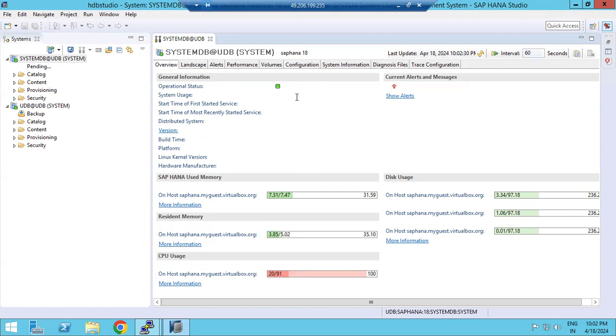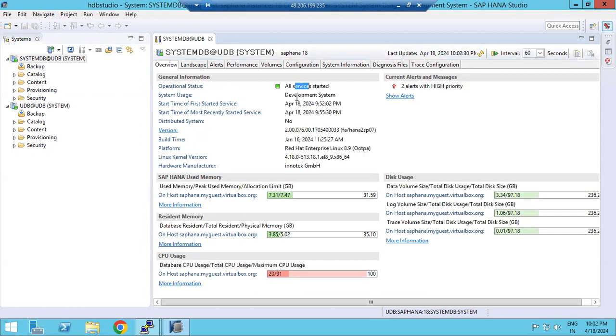Sir, this default tenant DB will be created automatically, right? Once we install the system DB, it will be created automatically, right? Right, with one tenant. Okay, right, thank you.